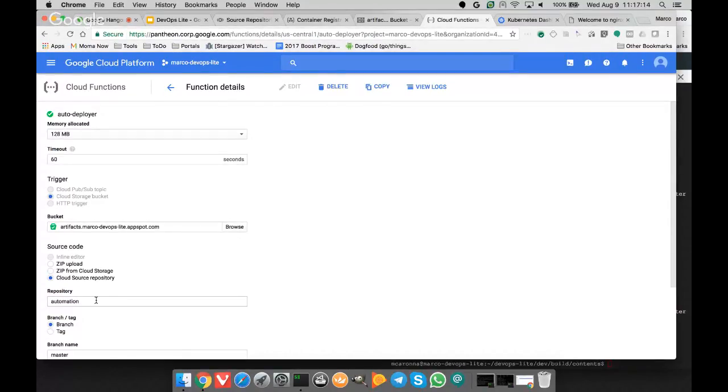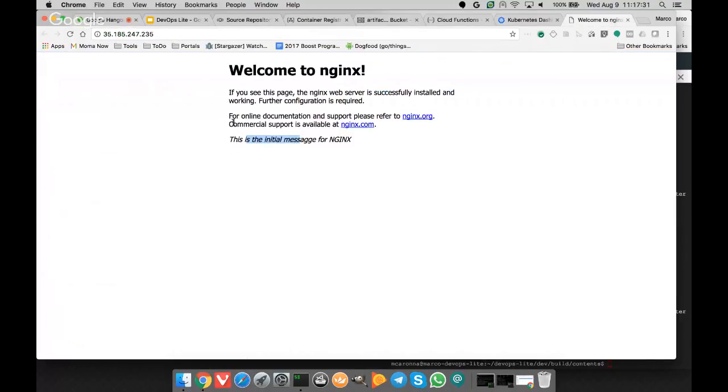So every time it changes or a new file is uploaded into the bucket, it runs that specific code that is in the automation folder. That's it, super easy. And the final result is, reload my page.